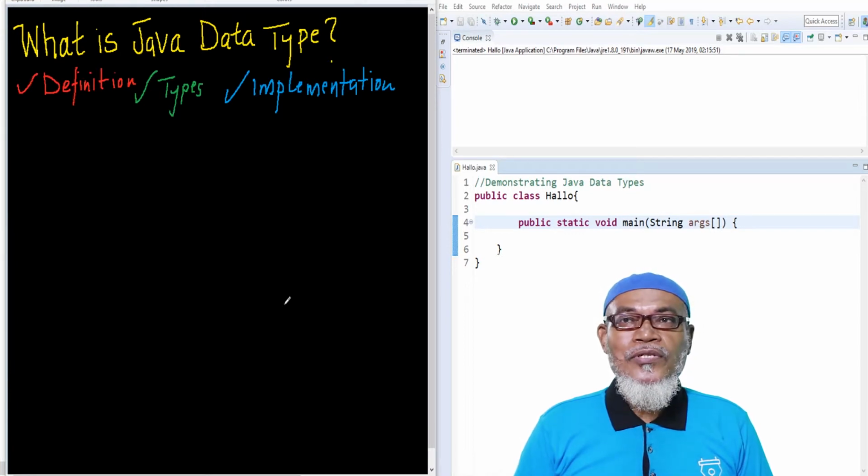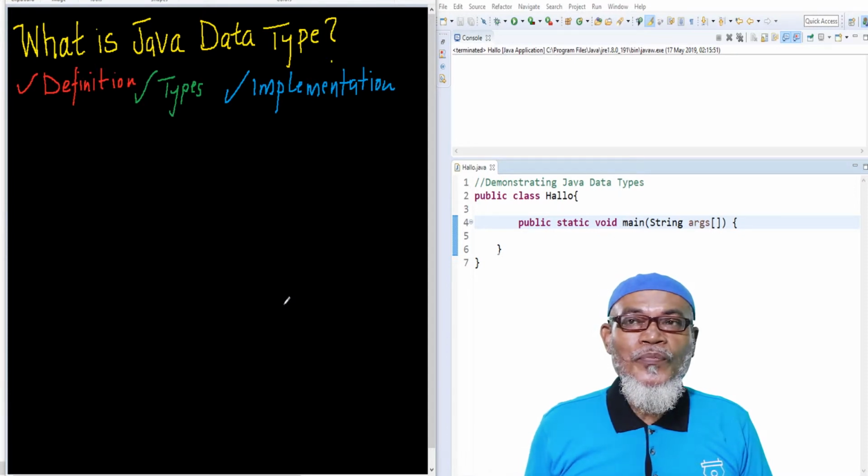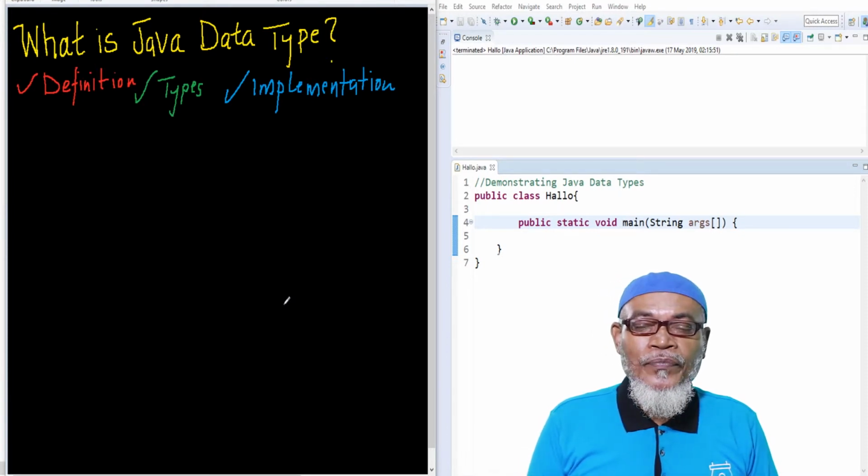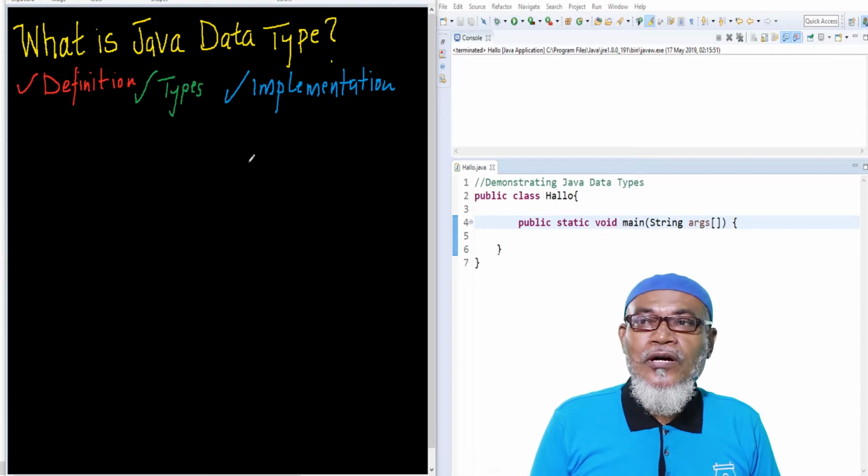Today, we are going to start on another topic and ask ourselves what a Java data type is. On that journey, we are going to look at the definition of a data type, then the various types supported by Java, and finally we are going to implement one of those types. So let us start and define what a data type is.